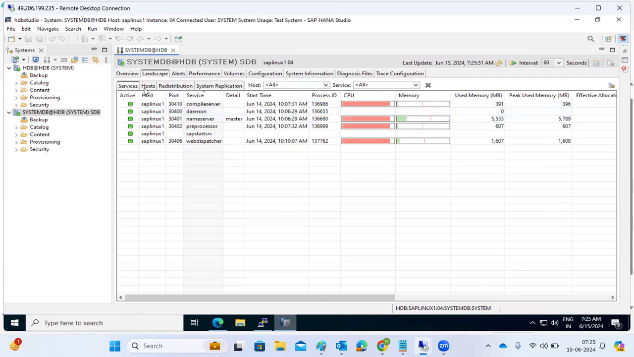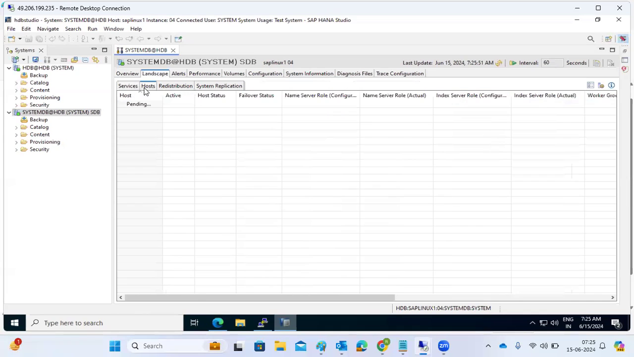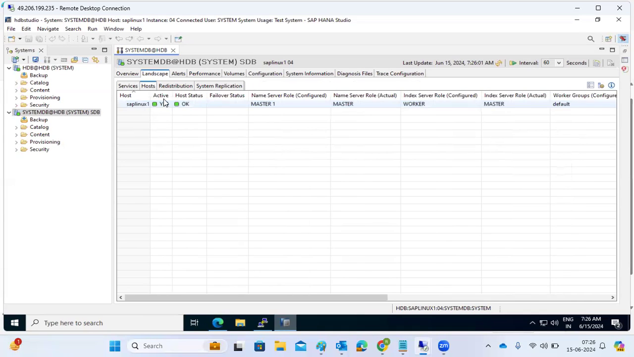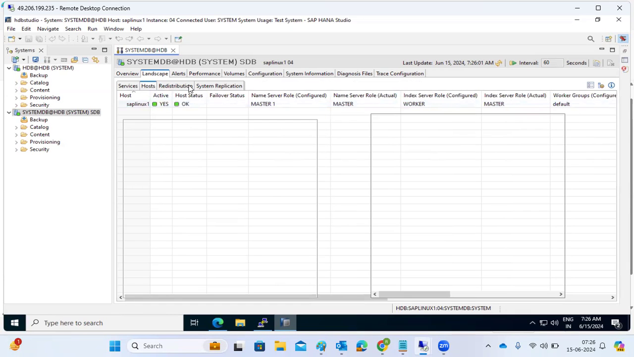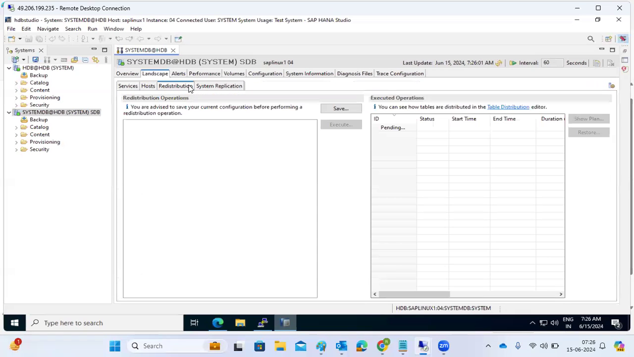Host means the host on which these processes are running. So SAP Linux 1 host, right? Then redistribution, that is a different story. Then system replication here.